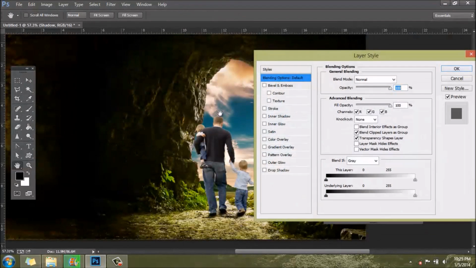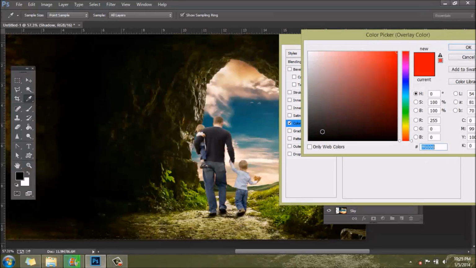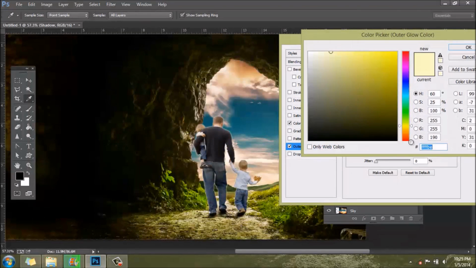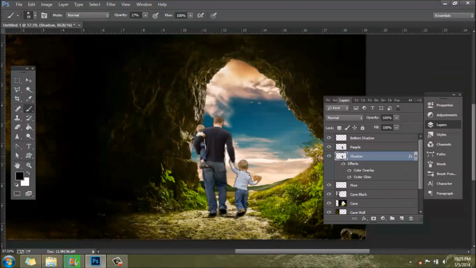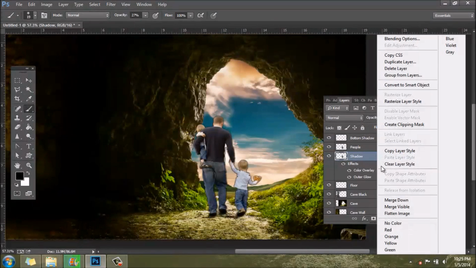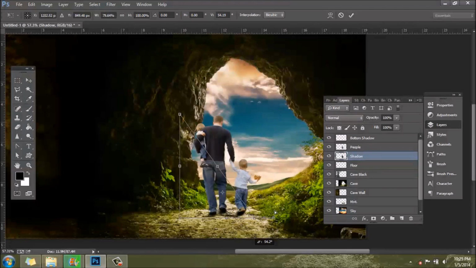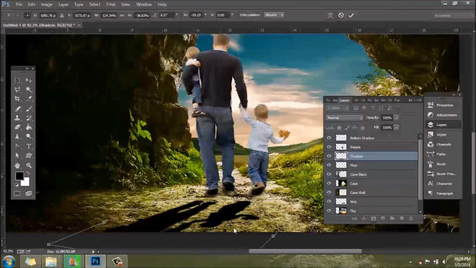Double click here to change the layer style. What I normally do is a color overlay, make it black, and then go to outer glow, and make it black and normal. And then now you have an outline of the people. Then right click, rasterize layer style, Control T, hold Control and then click and drag, and you will get something like this.